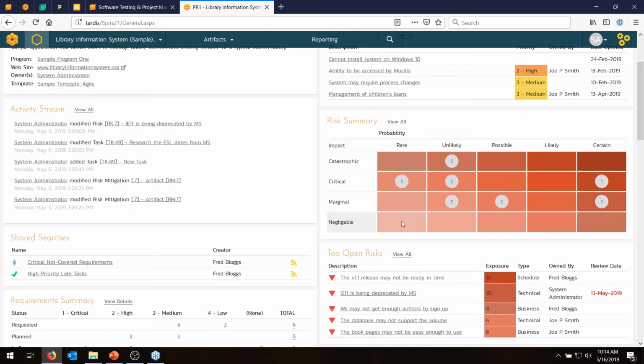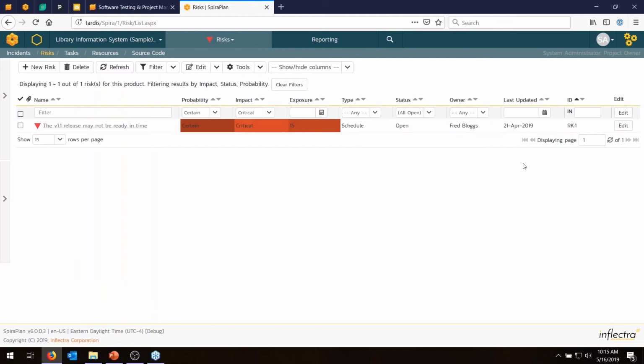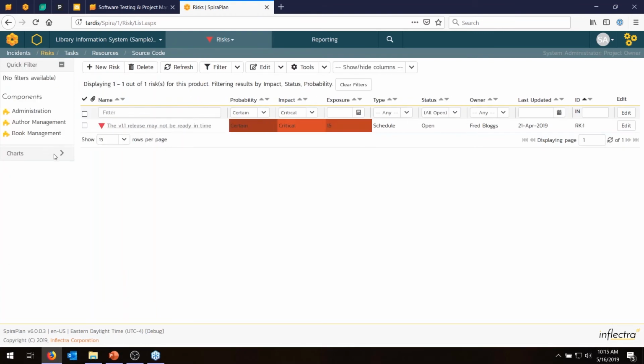So for example, this risk here would be negligible and rare. However, if something's very likely to happen, and it's really bad if it does happen, that's going to appear in the top right in the darkest color. And you can customize these colors, but it goes from bottom left to top right. And the number will show you how many risks are in that section. If I click on that, it's going to take me into the risk section and apply a filter. And so you'll see that's the one risk.